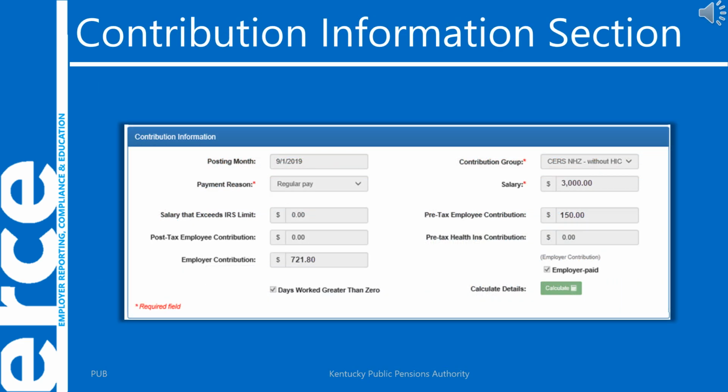The next section in the member details is the contribution information section. This section contains some of the who, how, and what that needs to be reported to KPPA based on statutory law and administrative regulations. The required fields in this section are the salary field, the payment reason field, and the contribution group field.